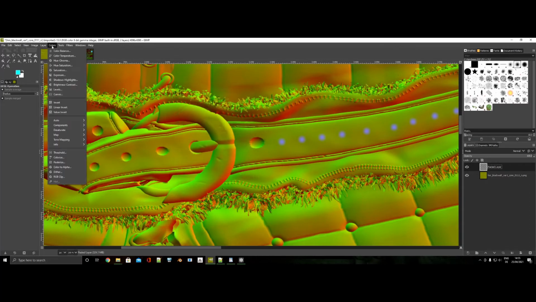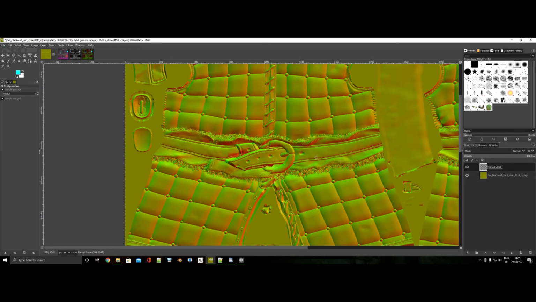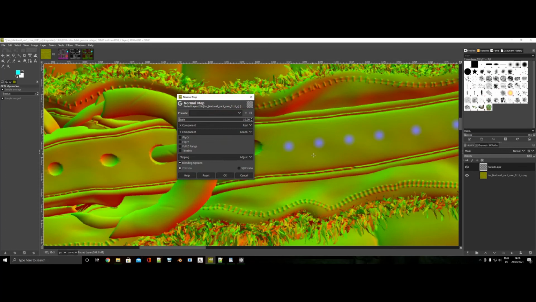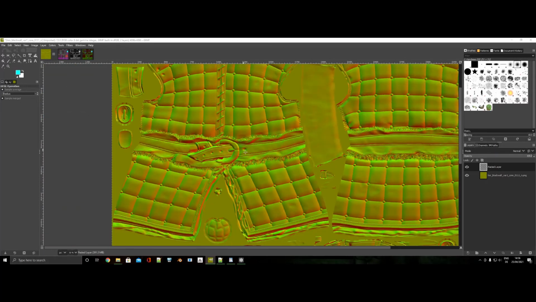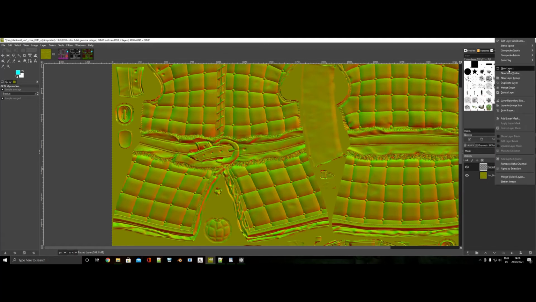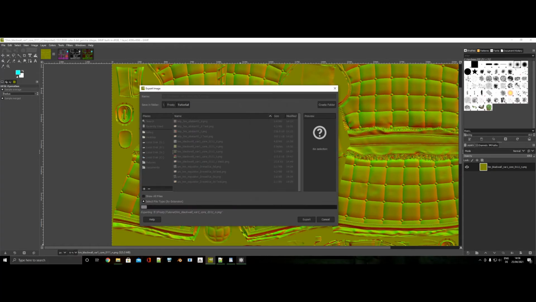Let's go colour, invert. So it adds a little bit to it, but not much. Not the best option, but basically fiddle around with that until it looks like what you want. Export. Not really the most major edit to show on a normal map, but we'll have a look.